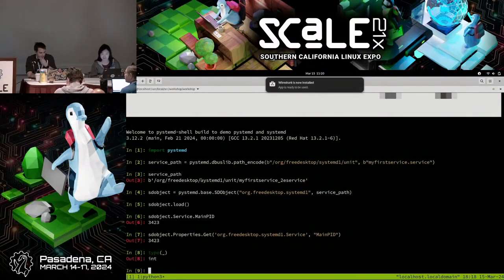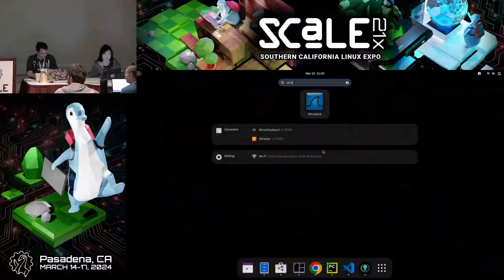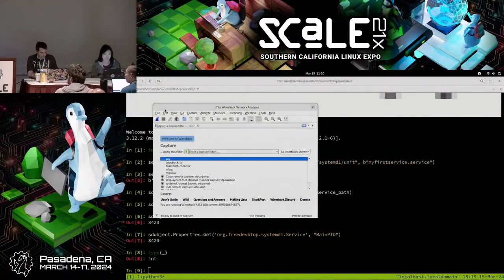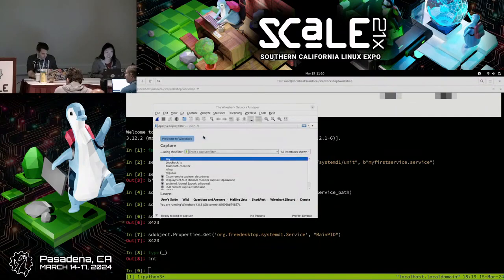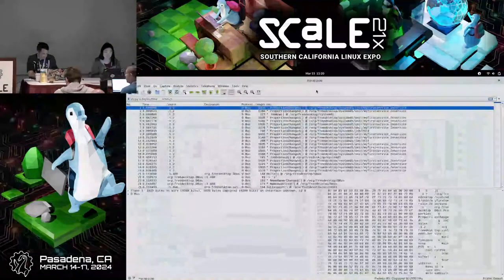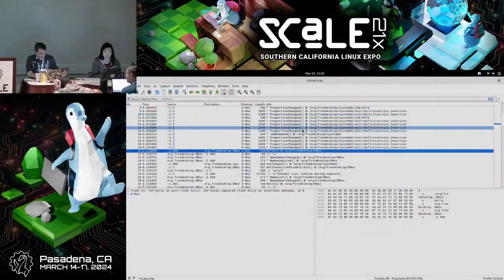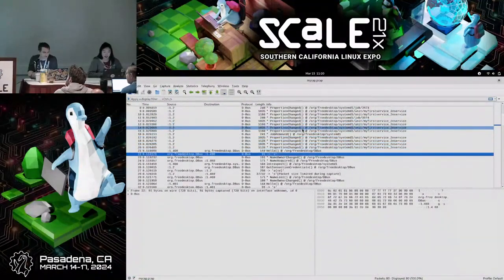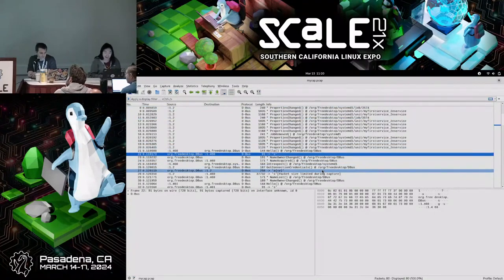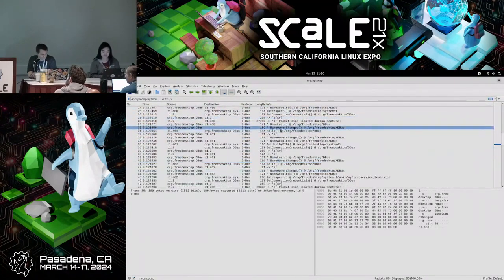I do want to mention one thing here. Now we have Wireshark. Let's go back to the previous capture, open it, and now you see that here you get all the D-Bus messages. Sorry to bring you back to the topic, but you see the pickup, and then you can do all the nice filters that you would do in Wireshark, right?